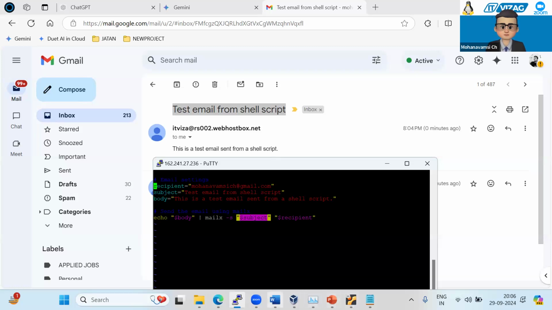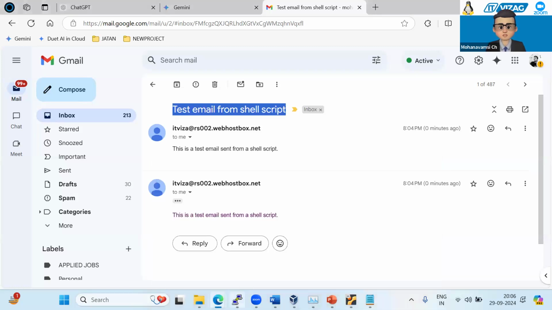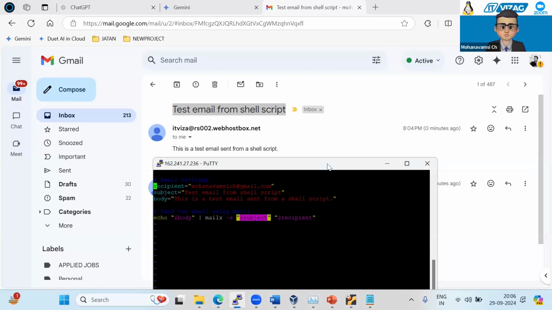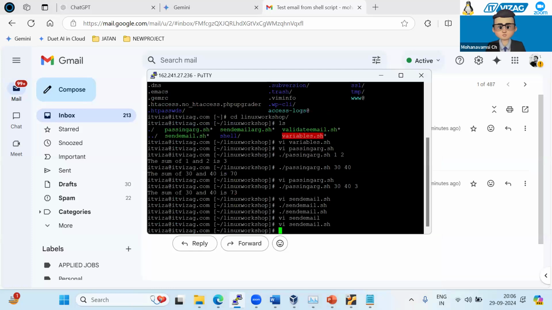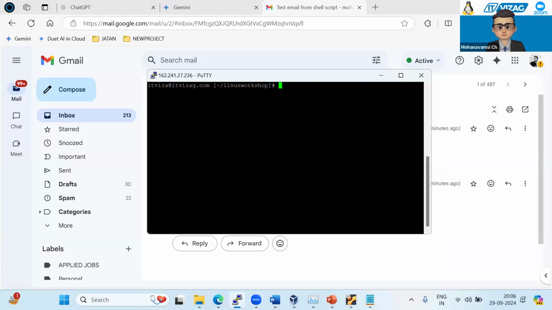So there is one more example. We can validate user input using a shell script. For that, you need to write some commands here. For example, you want to confirm whether a user entered a correct email ID or not.